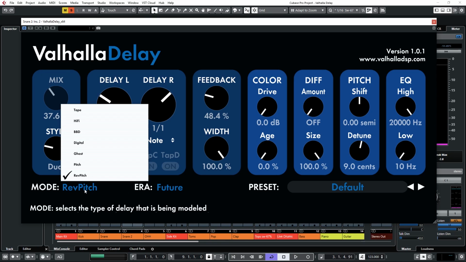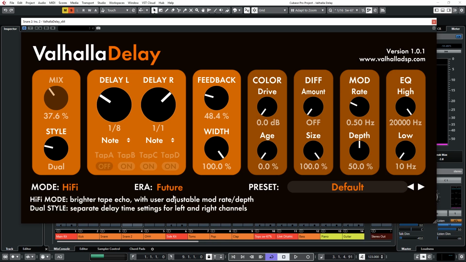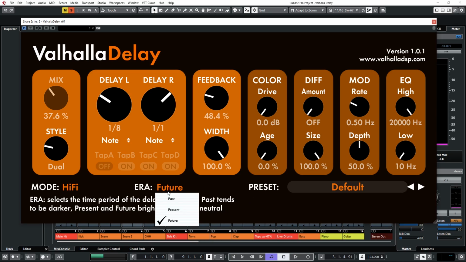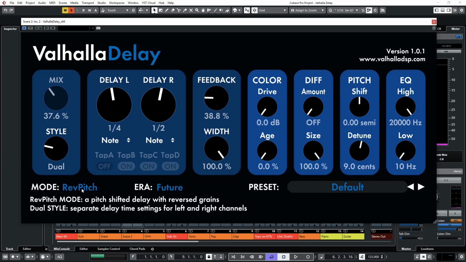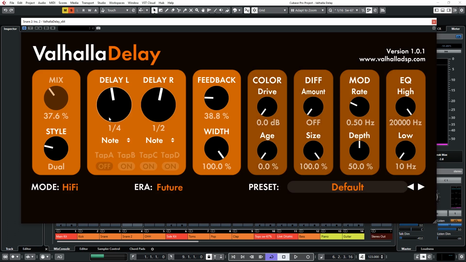So as well as the mode section, we also have this era section, and in the era section we can choose between past, present and future. So whichever era we are in is going to affect the mode by changing the algorithms in that mode, such as the filters, the saturation, the smoothing and the diffusion behavior, etc. So let's switch the mode back to hi-fi and let's get into the other controls.